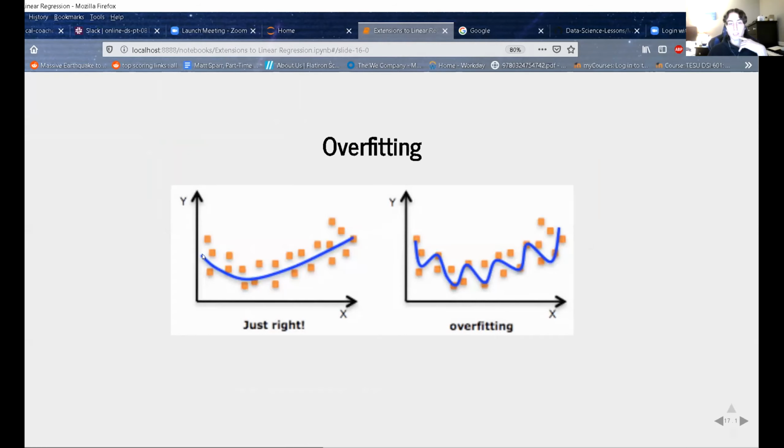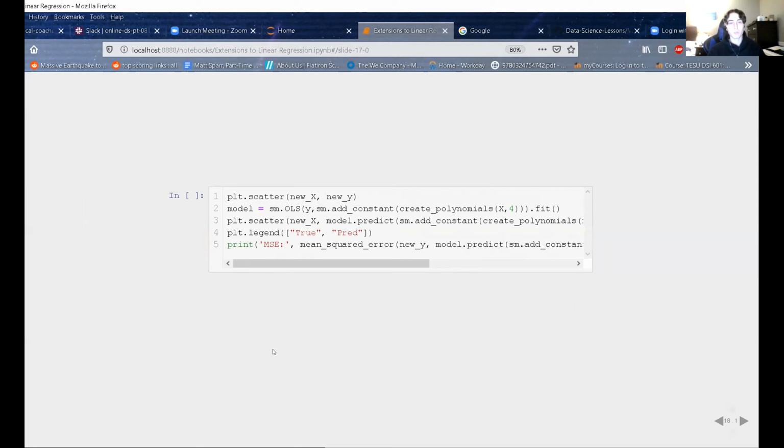Basically, the ideal situation is you don't account for every single point and end up with a line that has a bunch of kinks and curves in it like this. You want to have more of a generalized fit so that when you add more data, it's better suited to predict those values. You could probably tell from the equation I used to generate that random data that we had up to 4 polynomial terms.